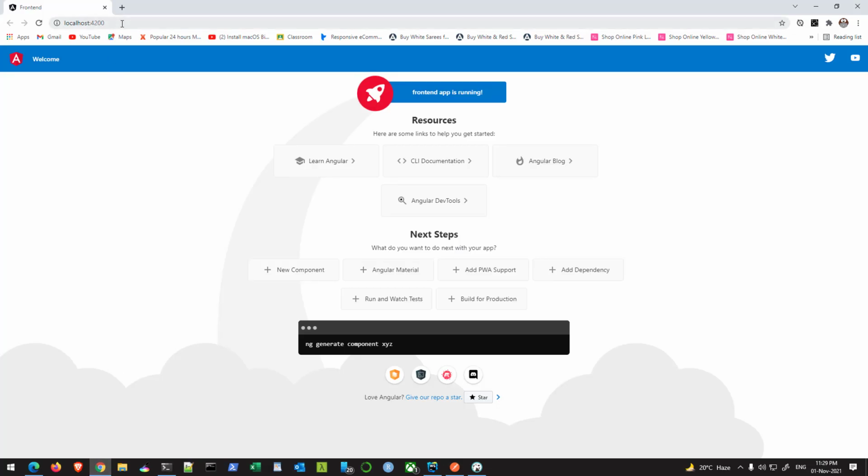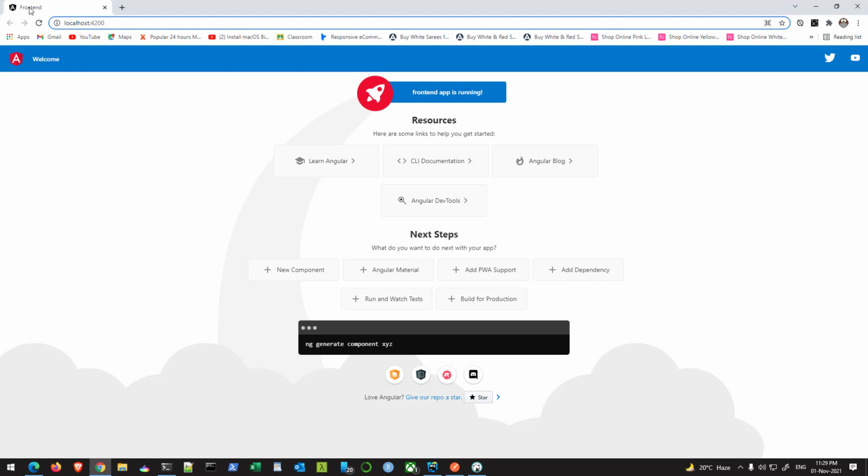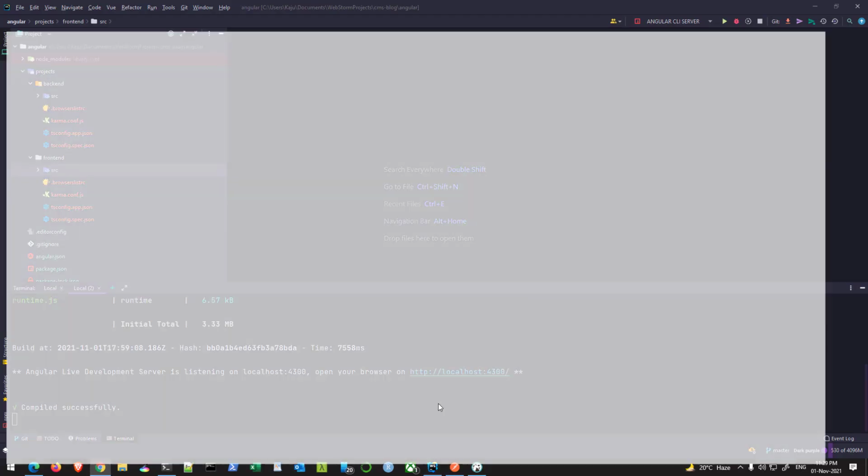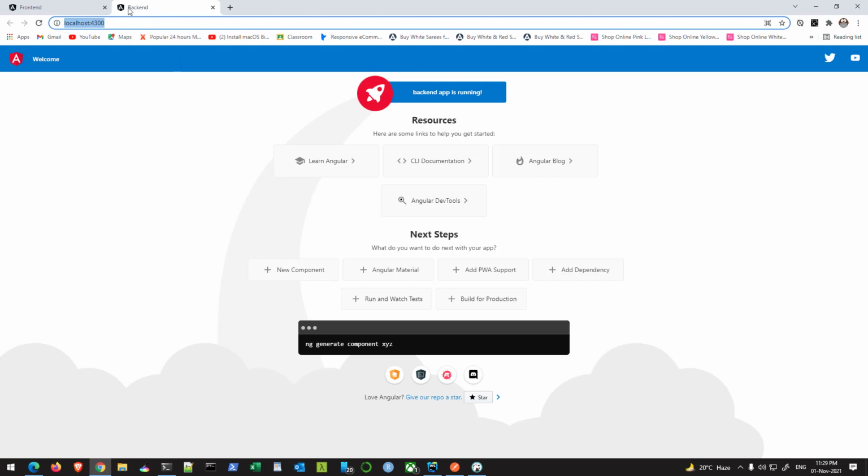So we have one running on 4200. This is my frontend, I can see it in the top title bar. And this is my backend. You can see both of them are running simultaneously, and that's about it.